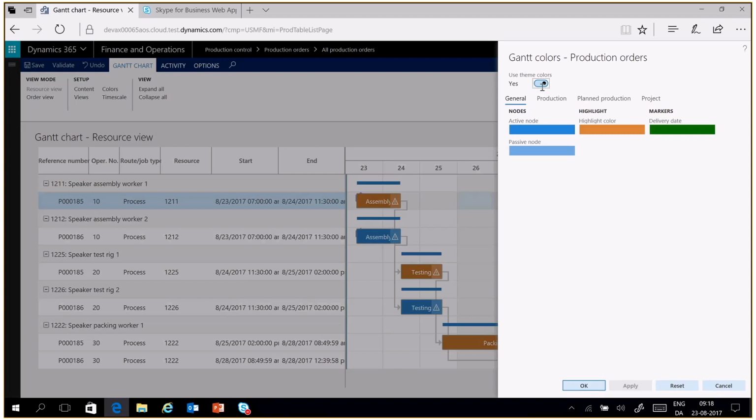We can deviate from doing that and define our own colors that we want to use in the Gantt chart. For example, for activities or for the order highlight, I could select a different color. But we are using the theme color here.